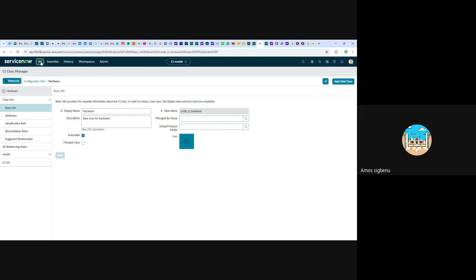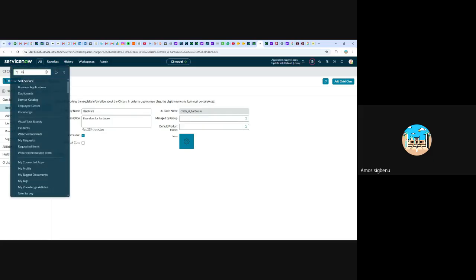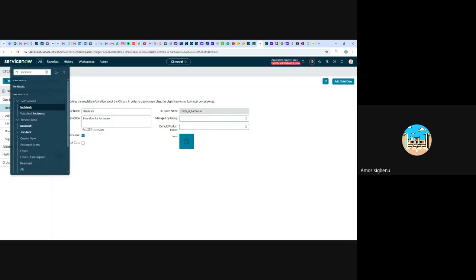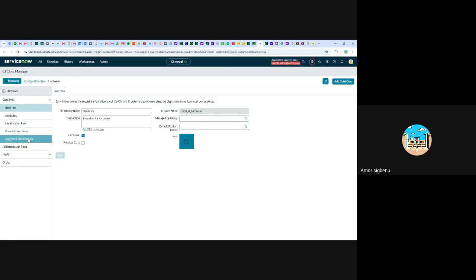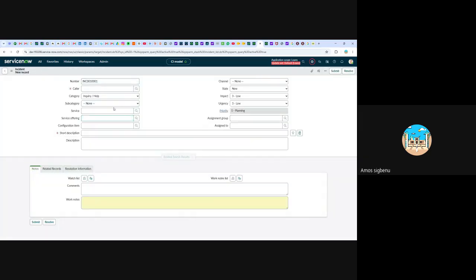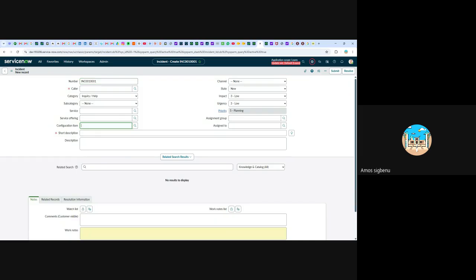So I'm just going to come here. I'll come to incidents. Under incidents, I'll go to create new. Now, guys, this is where it's very important. When you come here, you have to align your CMDB, your CI. You have to align it to a class. So you have to choose a CI.